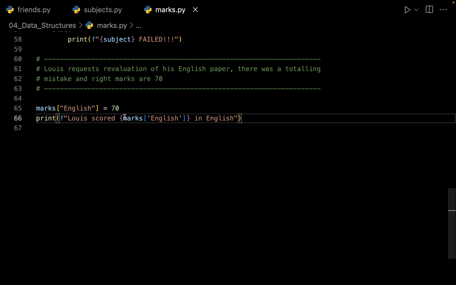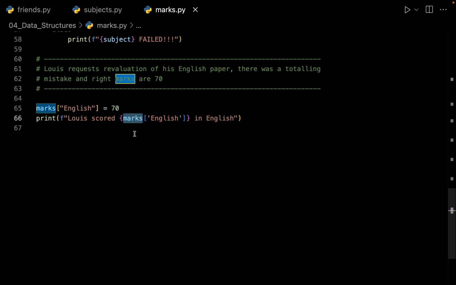Now here what we are doing is this syntax. We are just retrieving the value from our dictionary. So this syntax means that from my dictionary of marks, I want to get the value for the key of English. Let us see what is happening next.